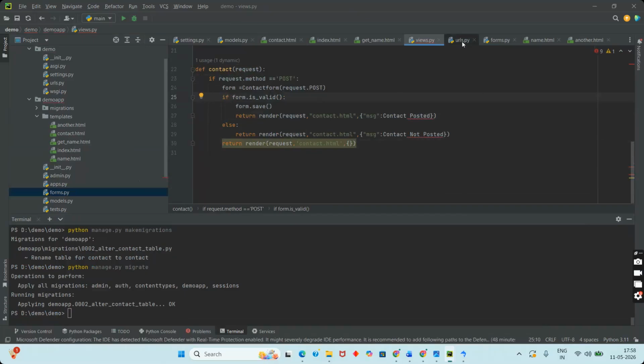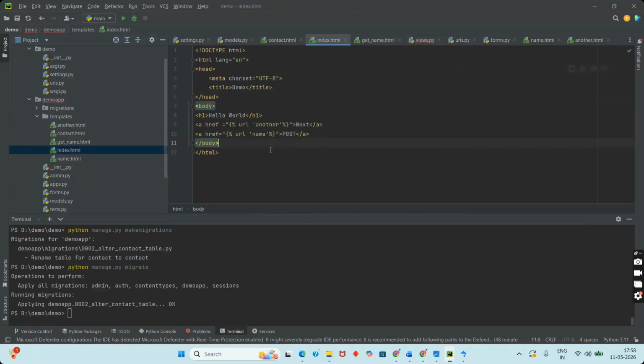So next what we'll do, let's give a link in the index to open the page. Let's give a link in index.html now. URL, what is the URL? Contact, right? Contact.